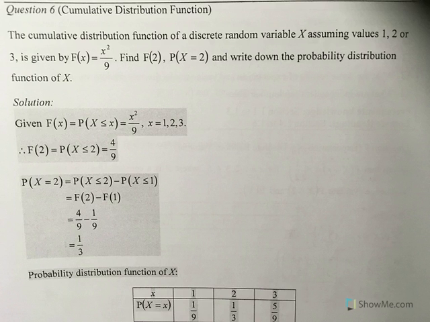Yay, I'm not stupid. Okay, question 5. Question 5. Thank you. I got it.